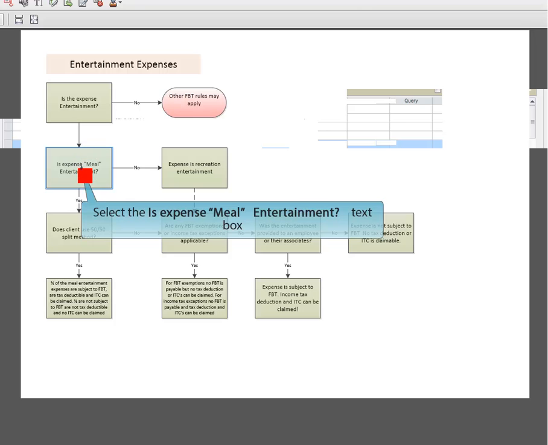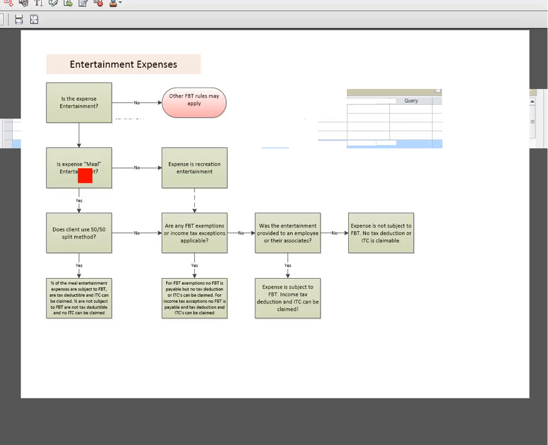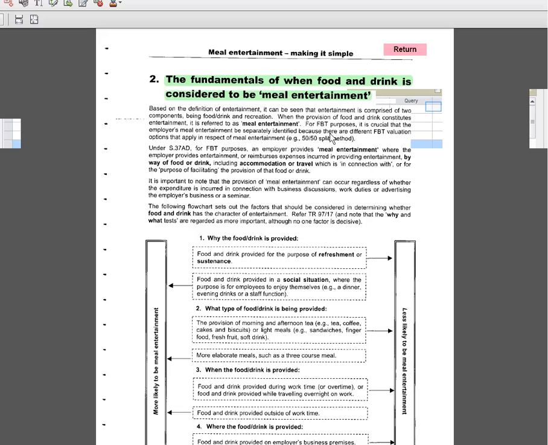Is the entertainment meal entertainment? To apply the FBT law correctly, once you have decided an expense is entertainment, you need to consider what type of entertainment it is. The flow chart is setting up the logic to follow this process as well as making sure employees have instant access to the notes they need to make correct decisions. Double-click on the flow chart and the NTAA notes open. Click Return and you are back at the chart.